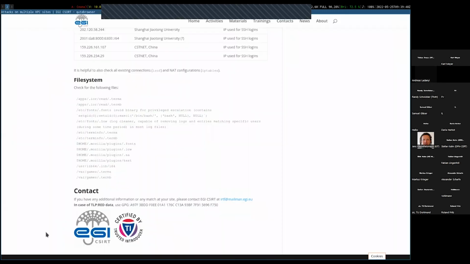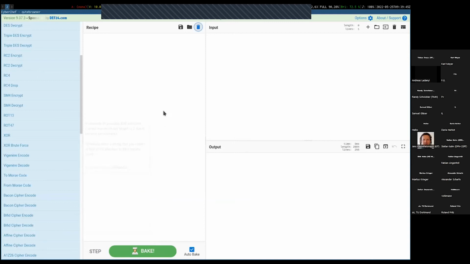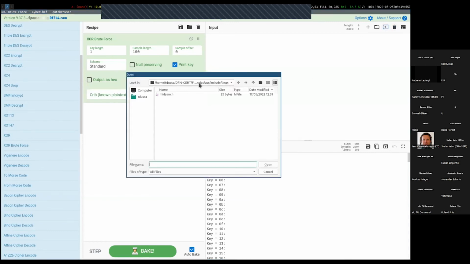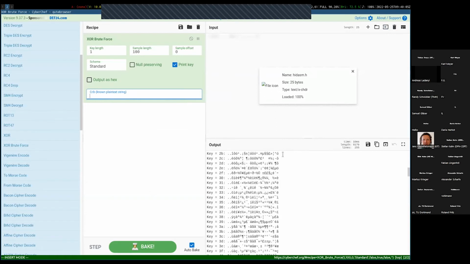So then here's the next bit of experience. Turns out that many times the people just XOR stuff. So look, we can use CyberChef, use the XOR brute force method, and then I've already moved to the correct directory here to upload that file that we've just found.